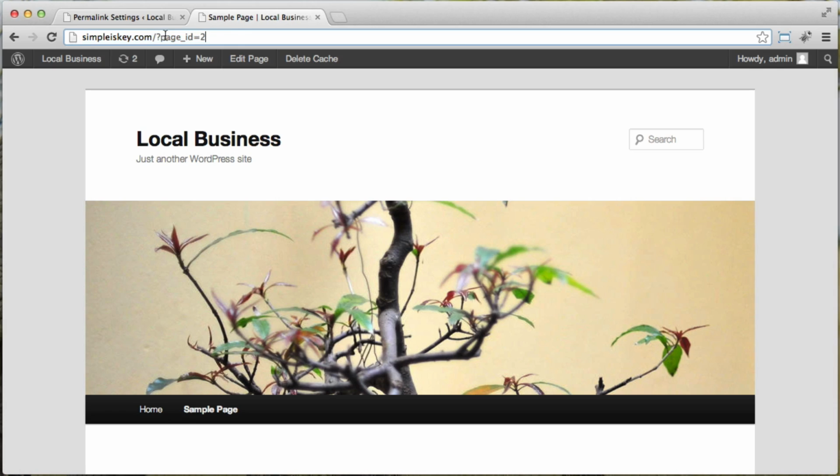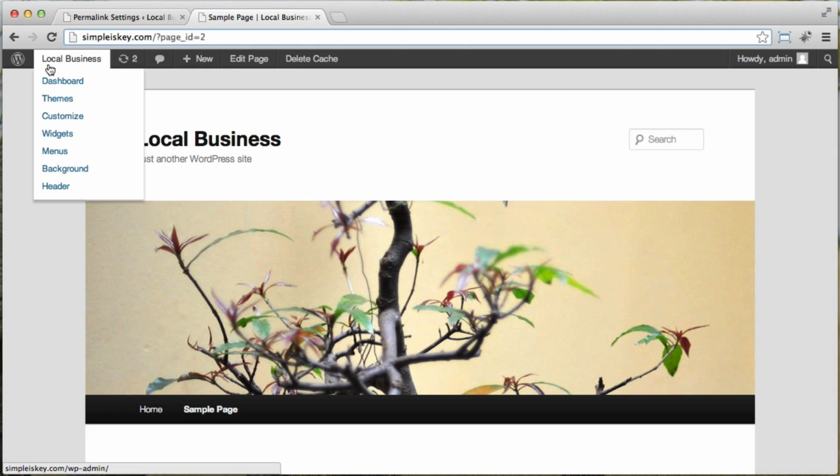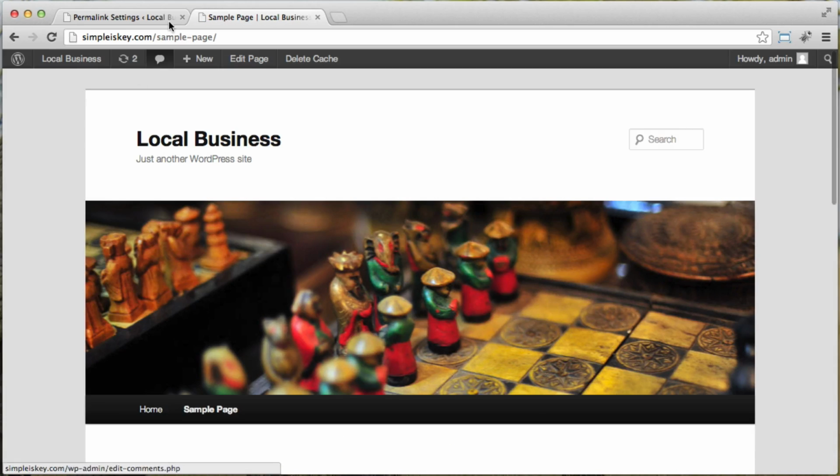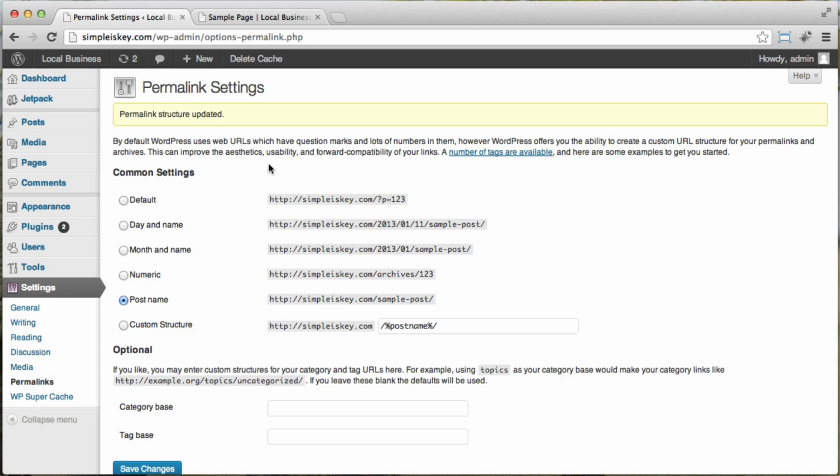So now we have /page_ID = 2, but if we refresh this page, it's going to say /sample-page, which makes it look much better for humans, and it's better for the search engines to find your website. Now we're going to go back to our dashboard.